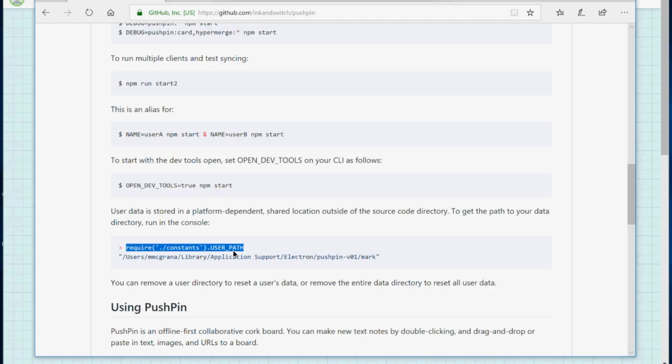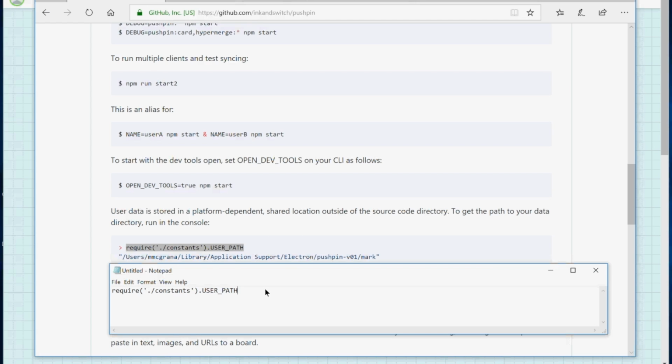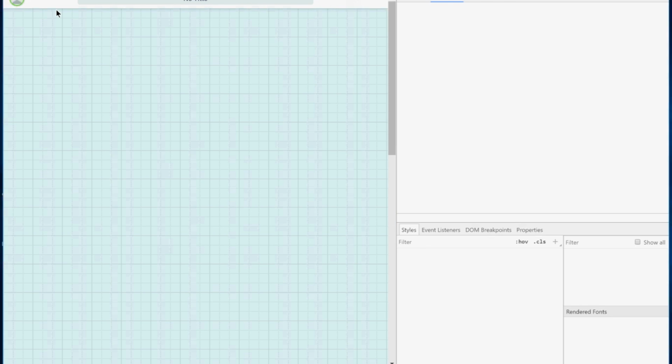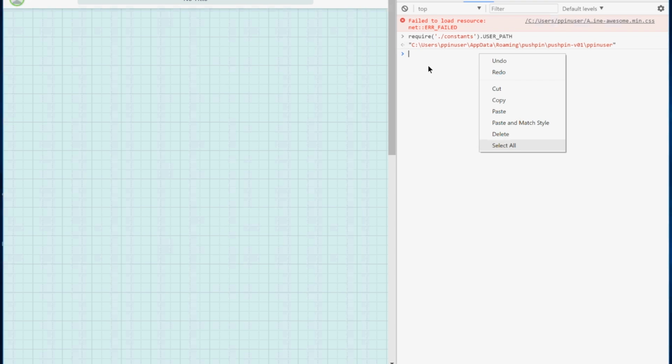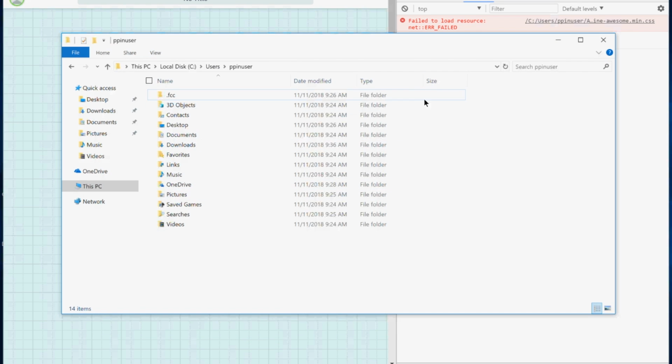Now, in the GitHub page, there is a command to find the working directory. So I copied that command to the Notepad. And then in Pushpin, if you go to Develop, Open Inspector, and then go to the console and paste that command in, you'll find out the user path. Okay, so this is where your user data will be stored. So let's see, I want to copy that. Okay, well, let me browse to that directory.